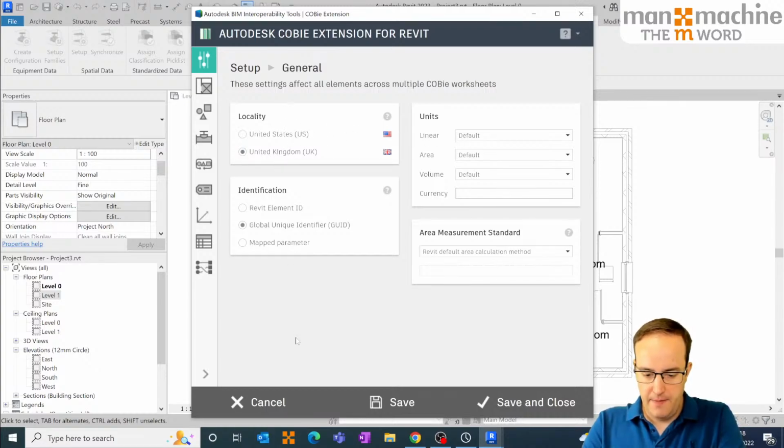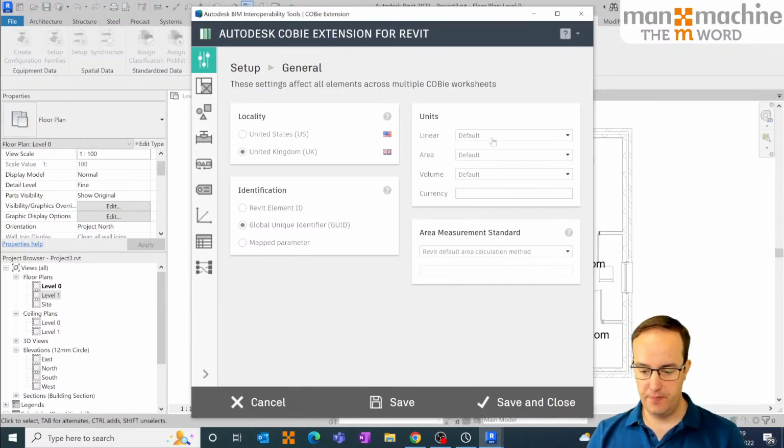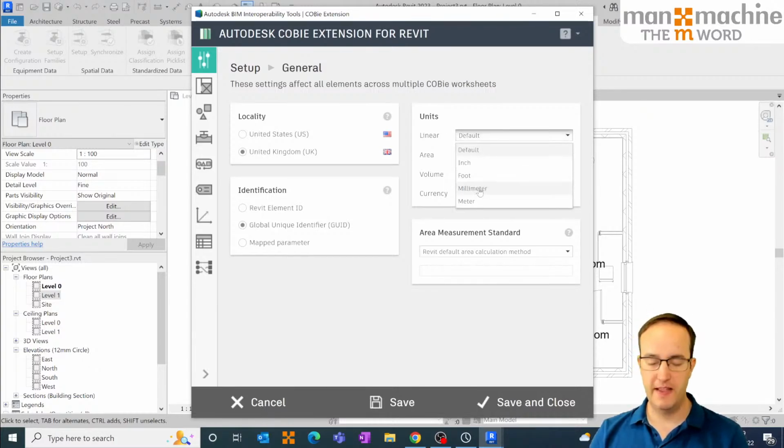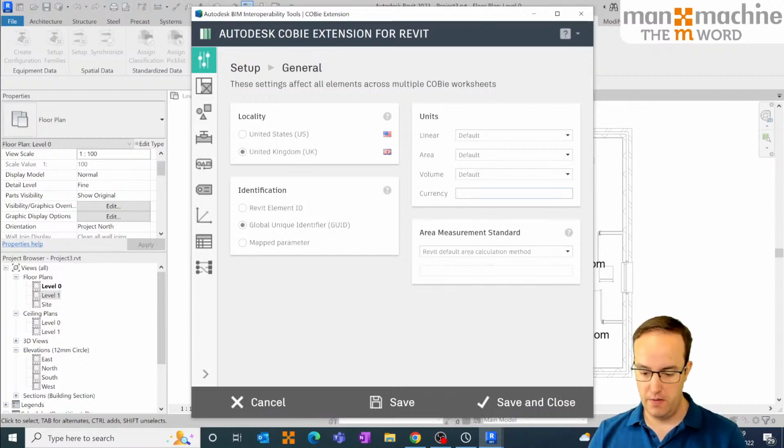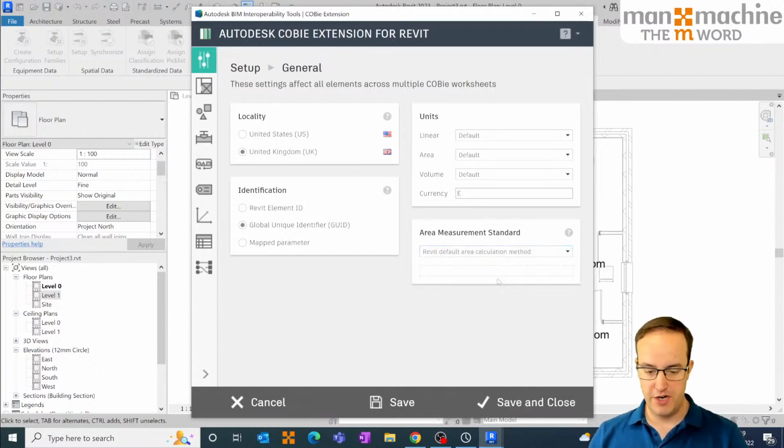So we're in the UK. That defines what template we're going to be using. And I want to use a global unique identifier against each object in the COBie spreadsheet. I want to use the units I have set inside of Revit. We could override this if I want to, but I don't suggest that you do. And our currency is in pounds. We're using Revit's default area creation method. Again, choose the one that's most relevant for your project. And then go down the list top to bottom.